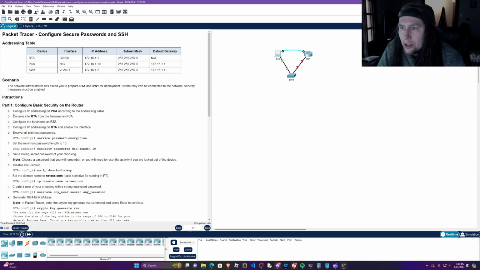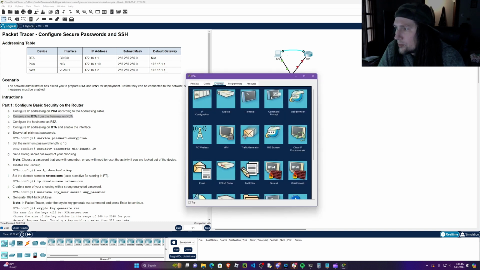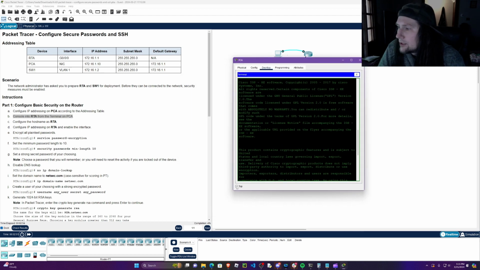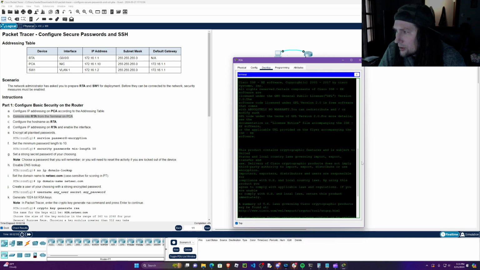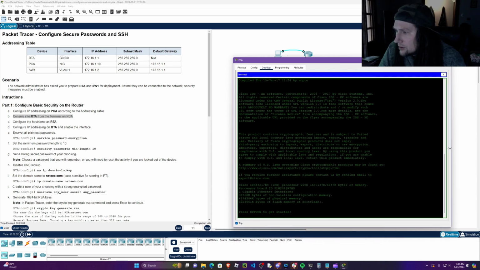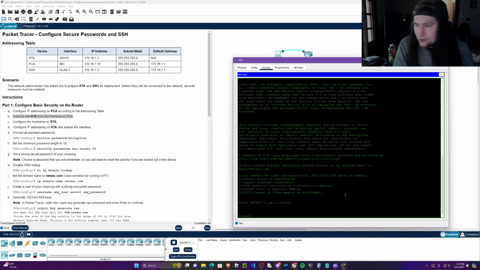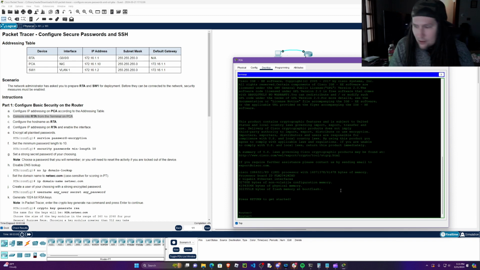Okay. Part 2. Console into RTA from the terminal on PCA. We can see we already have a console line going to RTA. So just click open PCA, click terminal, click OK. And we're in. Click this little top check mark right here so that every time you click away from the window, you don't lose it behind your screen. I'm going to make mine bigger.